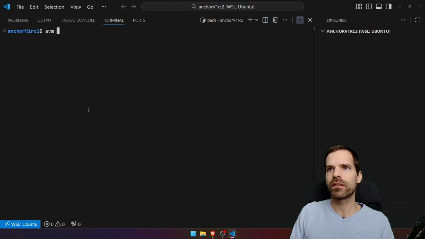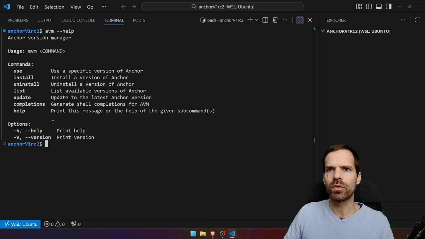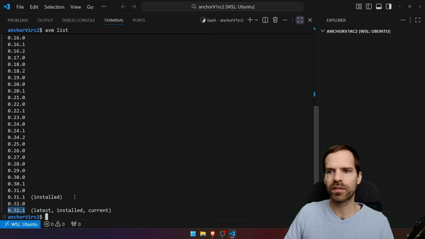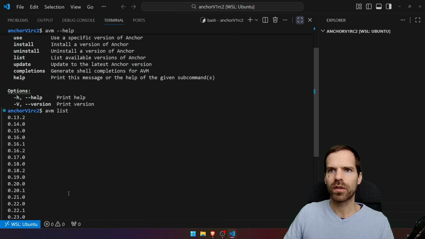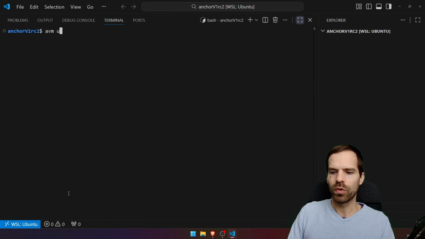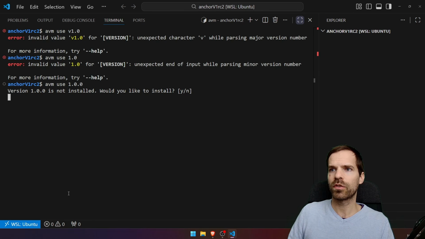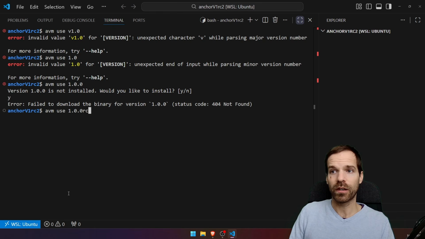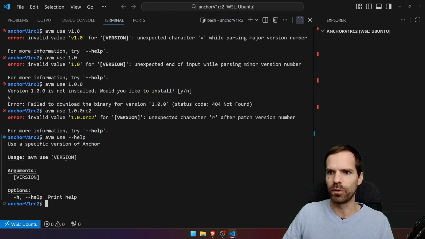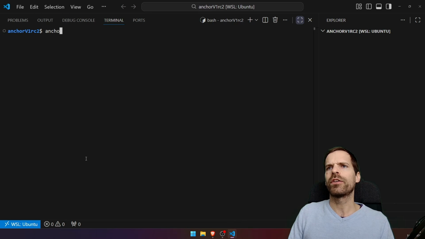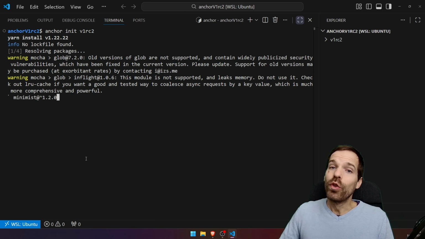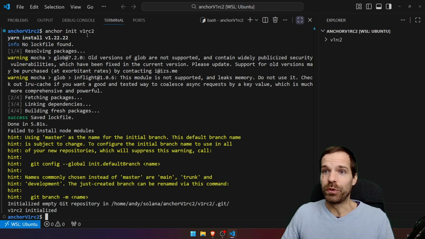Wait, Anchor has this version manager. What can you do? List. So is the latest update. It's already installed. Can I say use 1.0? Unexpected character. 1.00. Version 1.00 is not installed. Would you like to install? Yes. Failed to download. Not found. RC2. Arguments version. Use version. Well, this is not helping. Okay, you know what? Let's just init an Anchor program, which will not yet be in v1 RC2.